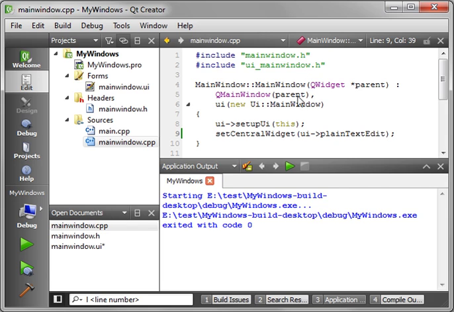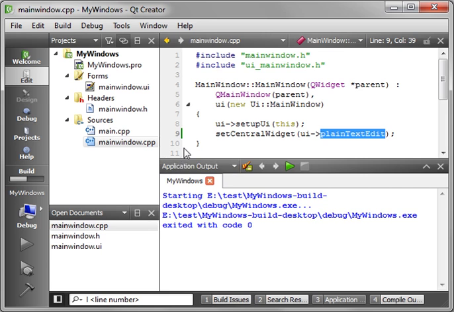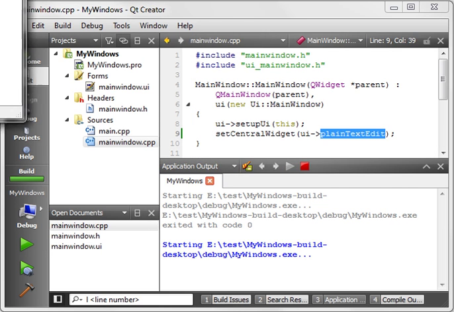Now what does that do exactly? Well, the typical role of a main window is to display a central widget or like an editor. So that's exactly what we're doing, is we're saying the central widget is the plain text edit. So it'll take up the majority of the screen space on that window.